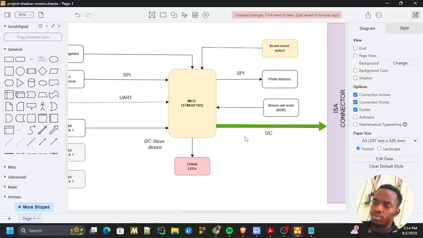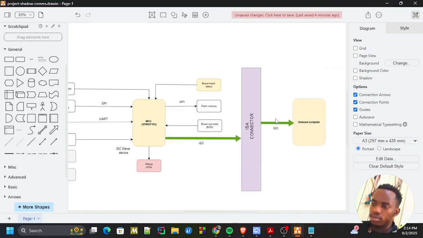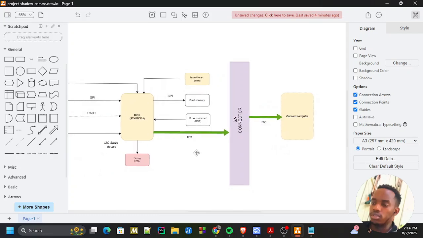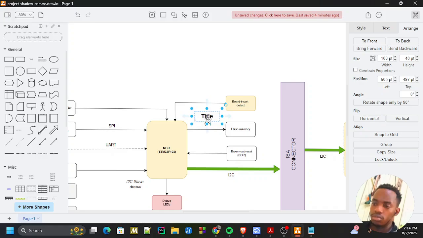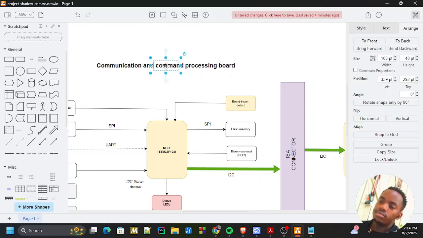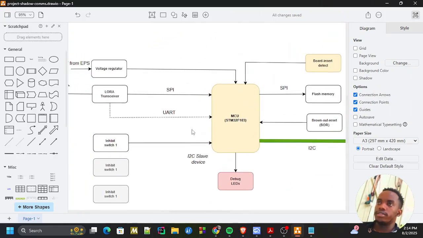This should be a very simple approach or design architecture for the comms port. And in the next video we will design the circuit for this step by step and see what considerations we make for this communication board. So maybe let me add one last thing, a title to this flowchart: communication and command processing board. Right. Save. Cool.